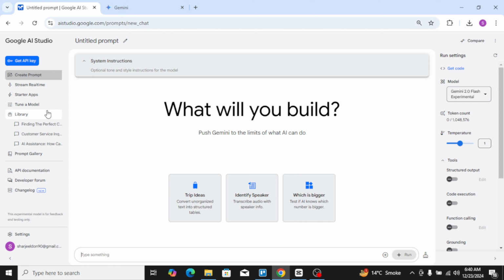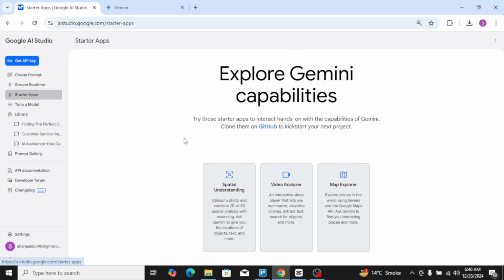On the left tab, you will see the option Starter apps. I will tap on it, and from here it says Explore Gemini capabilities. Try these starter apps to interact hands-on with the capabilities of Gemini. Clone them on GitHub to kickstart your next project.